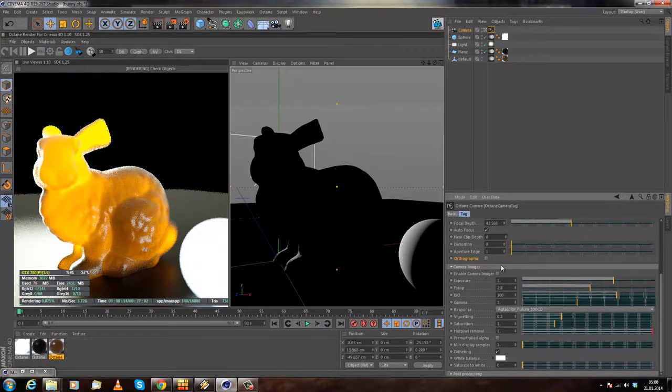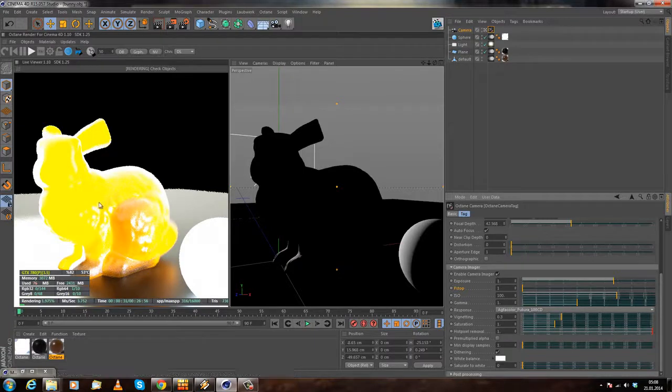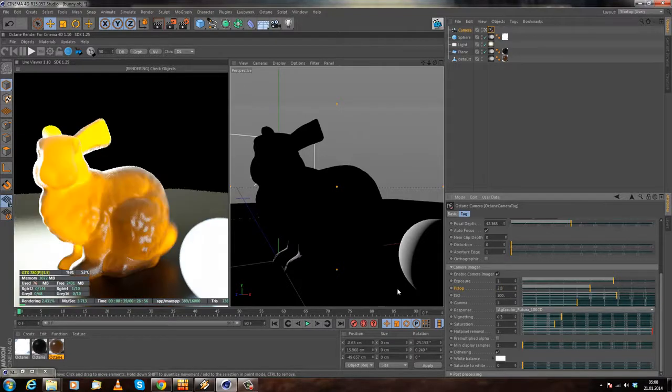What we also could do is enable the camera imager, so we will really use all the nice features of the camera. If we enable this, we now have control over the exposure, the f-stop, the ISO. The f-stop will also influence our depth of field. So if you set this lower to 1, this will definitely have an impact on our lighting, of course, but it will also have an impact on our depth of field. The lower the f-stop, the stronger the depth of field will be, definitely.